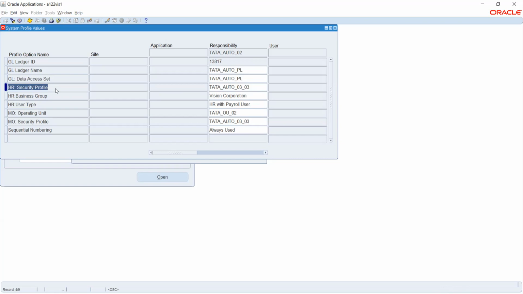Okay, so the next thing that we have is business group, and the business group that we created is Vision Corporation. So we will be using the same thing, and then we have HR user type. HR user type is nothing but if I want to receive any data from payroll, I will have to attach this there. This is not a mandatory setup here since we are dealing only with the GL module. But for accounts payable and accounts receivable, we will have to attach this profile option. So this is part of the mandatory setups.